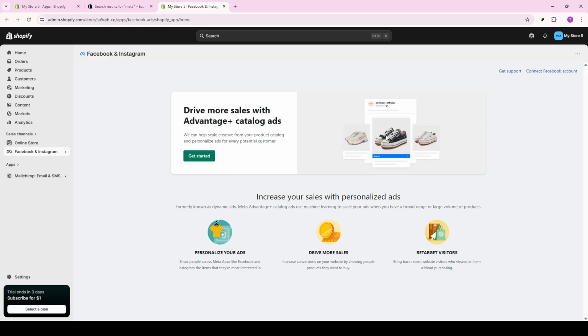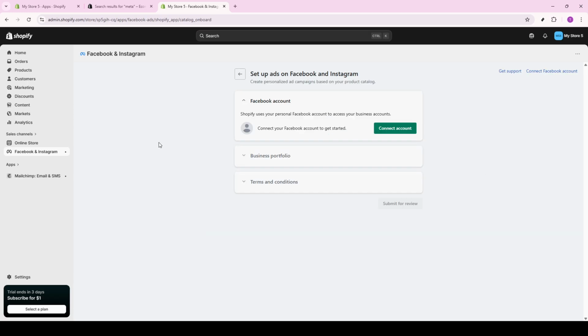After installation, give product syncs a little time to complete, especially if you have a large catalog. That's it. Your Shopify store is now connected to Meta and ready for setup inside the app.